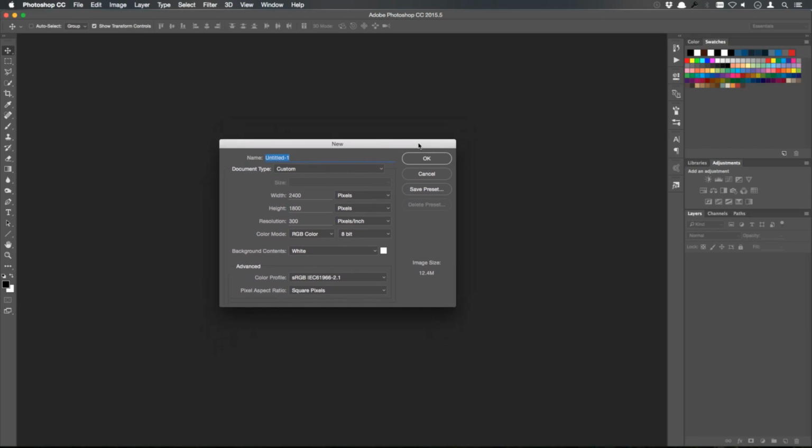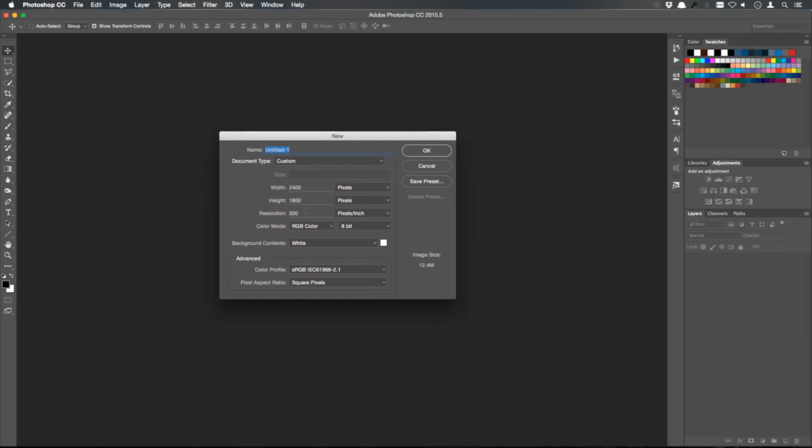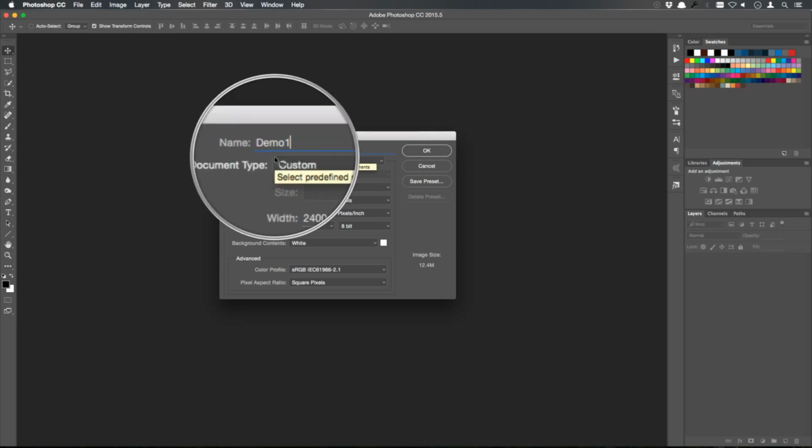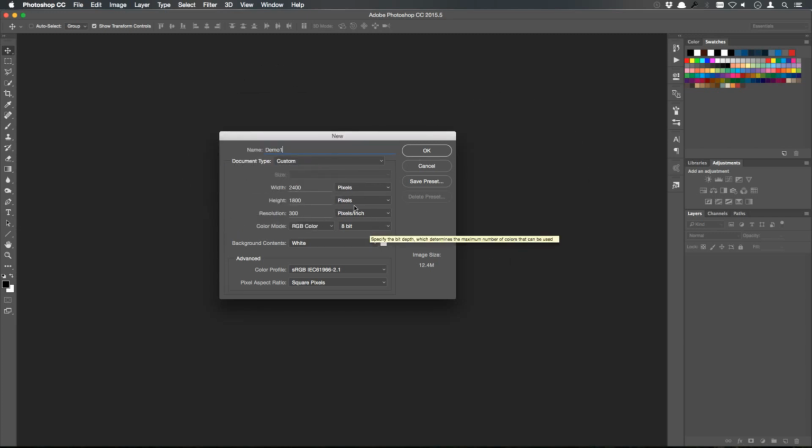So what's all this about then? Well, the width and the height of the image, that speaks for itself. It's untitled, so I'll call it Demo 1. That's the Demo 1 right at the top here. I've just named it. The custom type, it's custom, so I can change everything here that I need to. I'll make it 2000 by 2000 by 300.